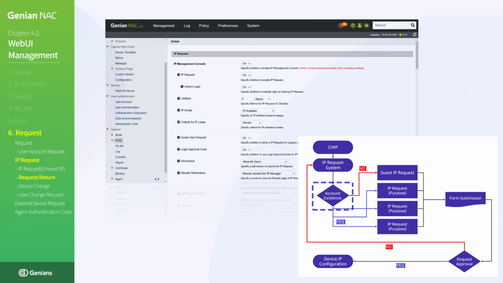To access the IP request system, a user account is required. If you need to accept IP usage requests from users without an account, enable the Guest User Request option under Preferences, General, IP AIM. When logging in with a user account, the user can specify a purpose and complete the request form. If logging in as a guest user, the request form can only be submitted for temporary purposes.